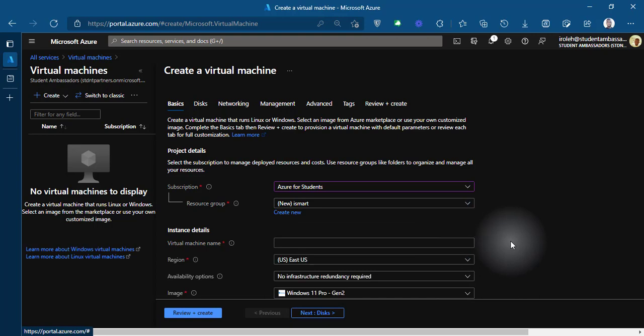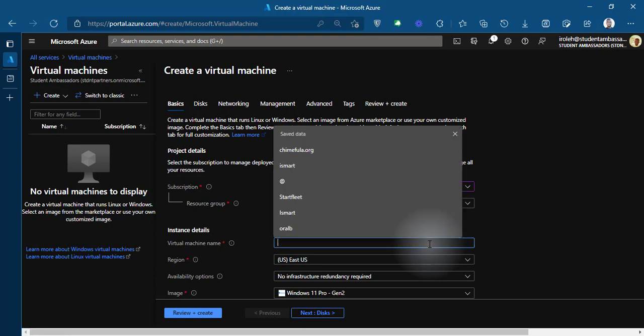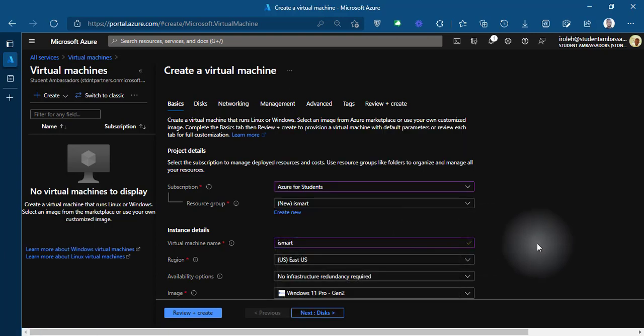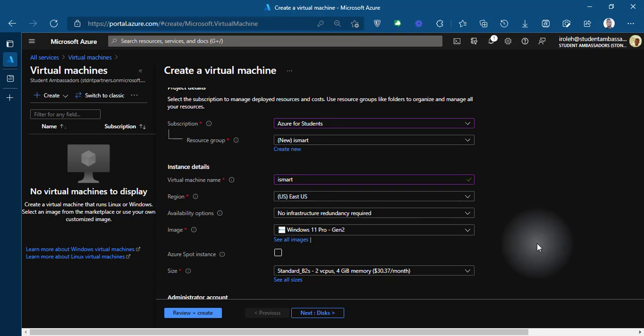Our virtual machine should have a name. So I'll go ahead and call it Iceman. You choose the region where you want to deploy your virtual machine. I'll leave this as default, US. Availability options are outside the scope of this tutorial, so we're not going to talk about it.